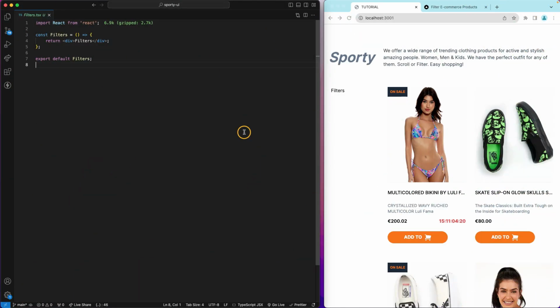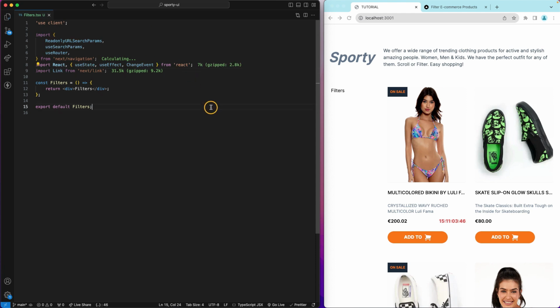Now the fun begins. It's time for us to work inside our filters component, okay? And we will have plenty of code. So we need to have the UI and also the logic. So I'm going to try to organize this in the best possible way. The first thing I'm going to do is copy paste some imports that, of course, I know will be needed, okay? And because we are using React hooks, we need to use the use client here at the top.